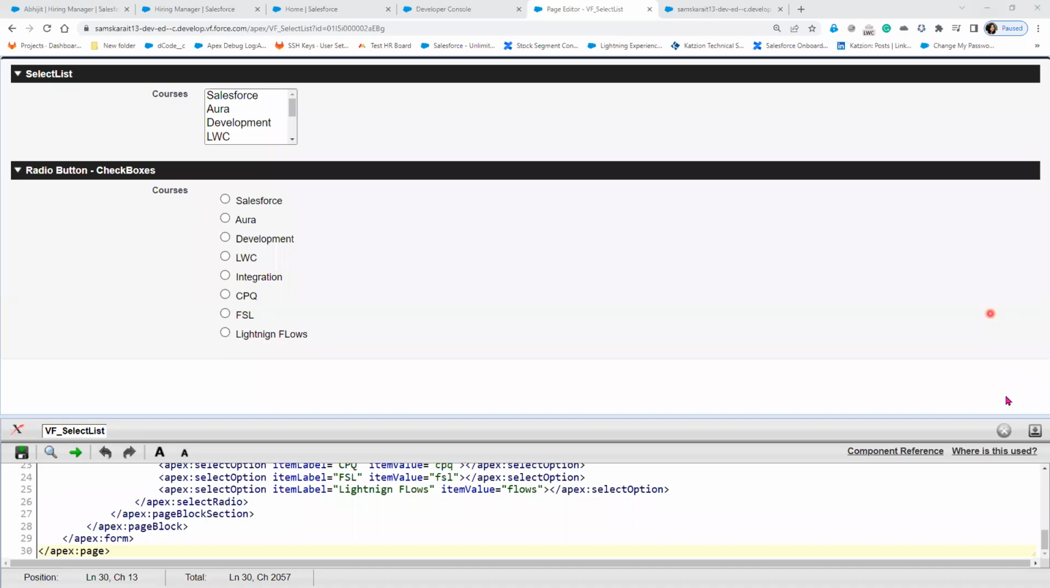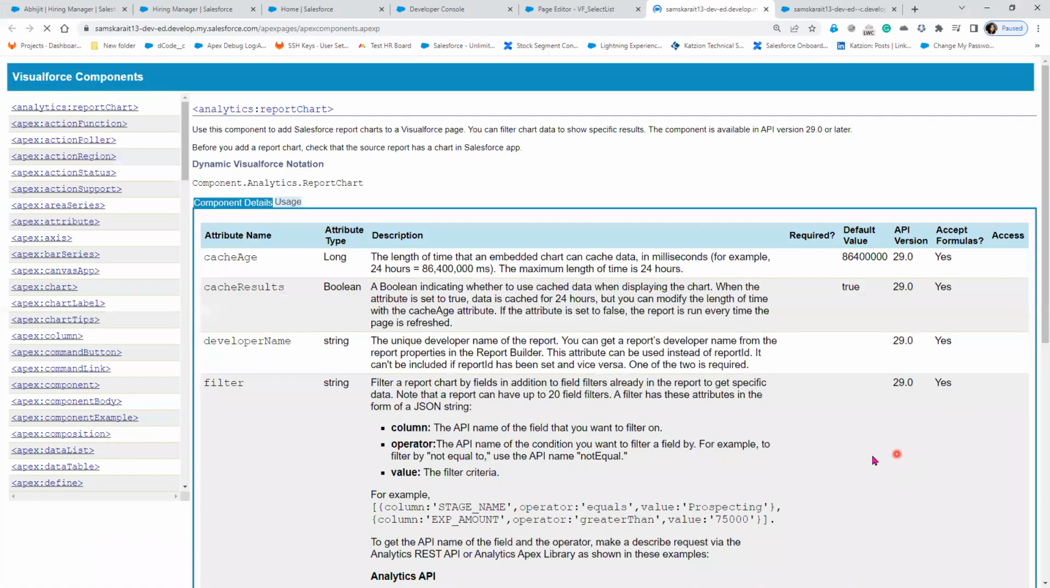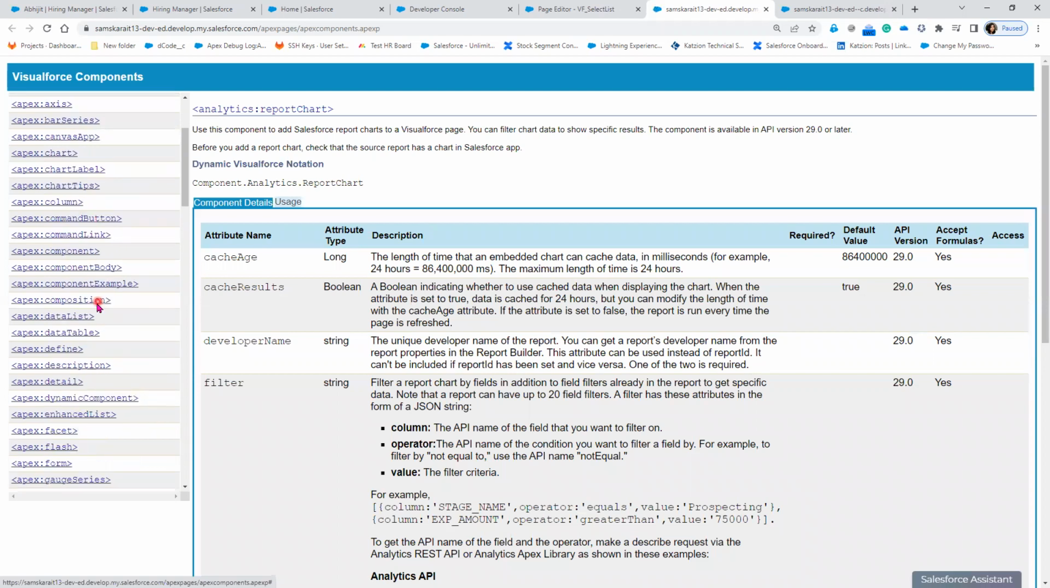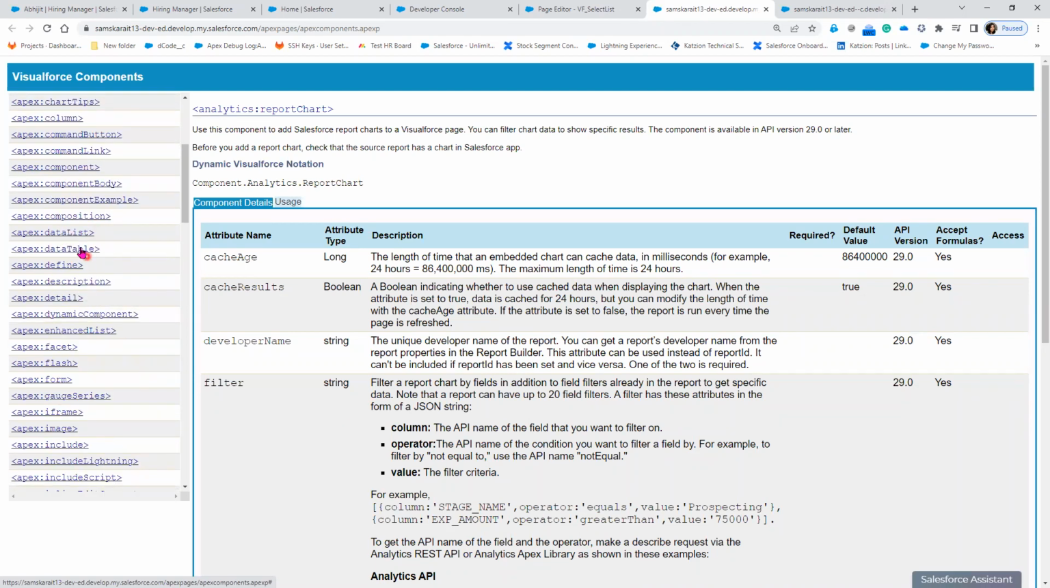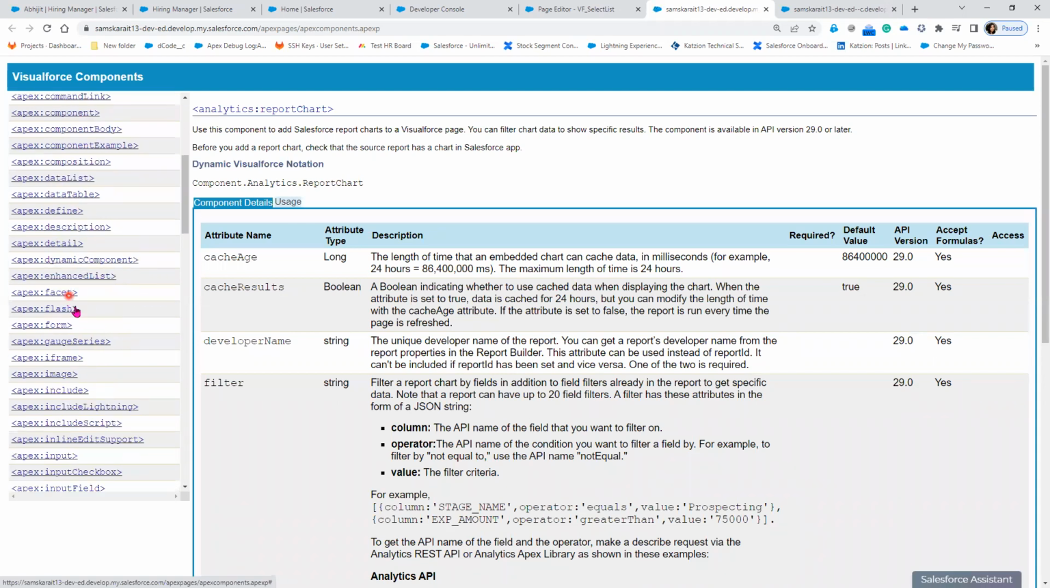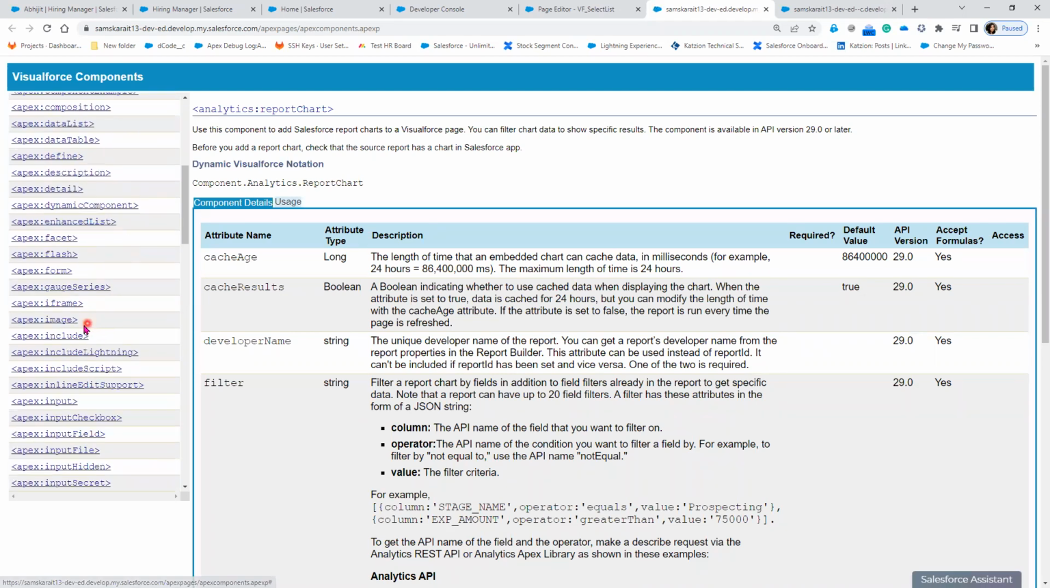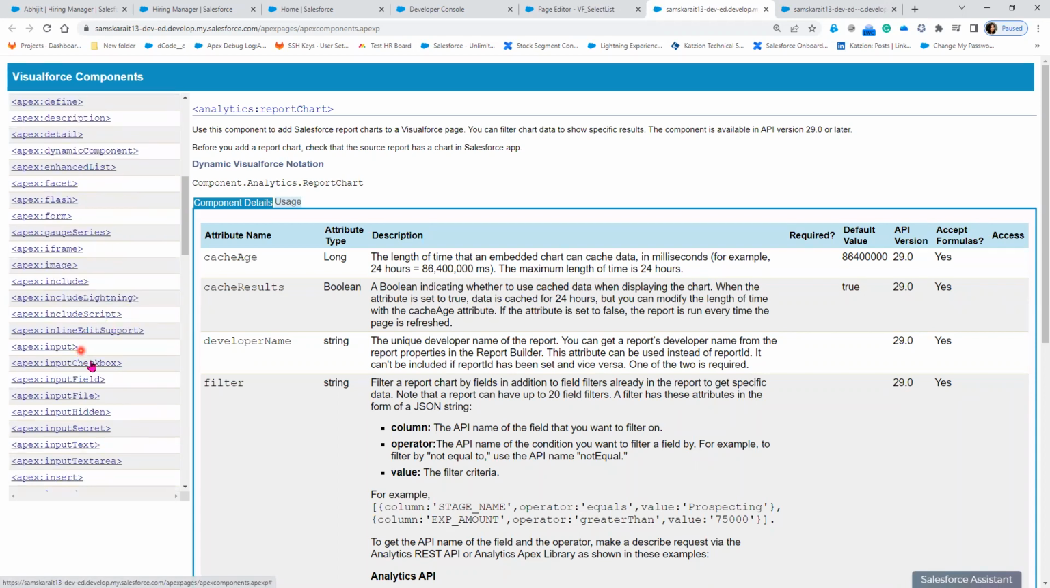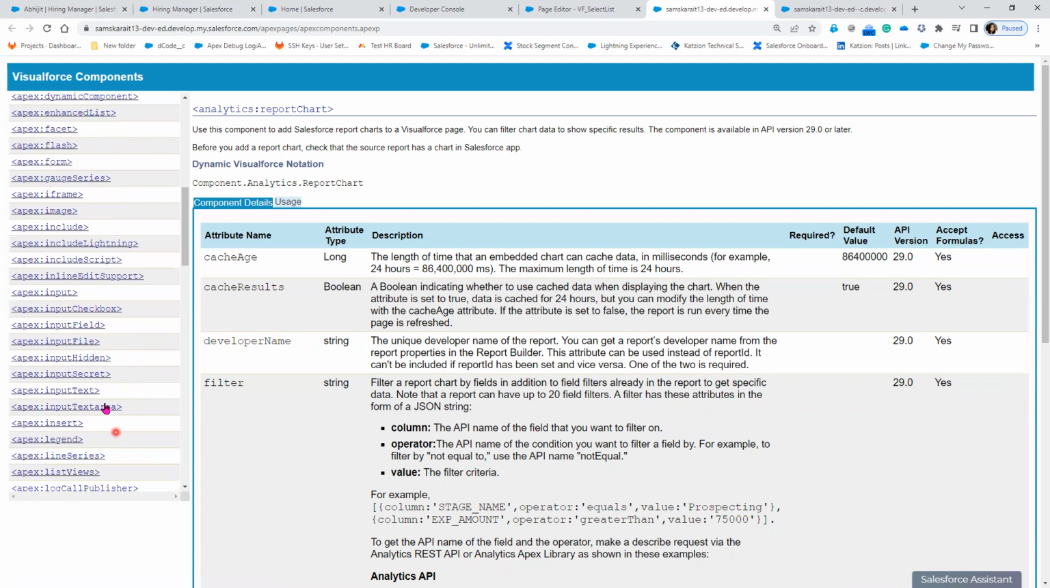So total around 35 Visualforce tags which we have discussed so far. If you go to the component differences, go here. Now, whatever tags you see here, most of them you might be aware of. Apex data list, data table, details, facet, form, image, input, input checkbox, input field, input file, input hidden, input secret, input text area, right?